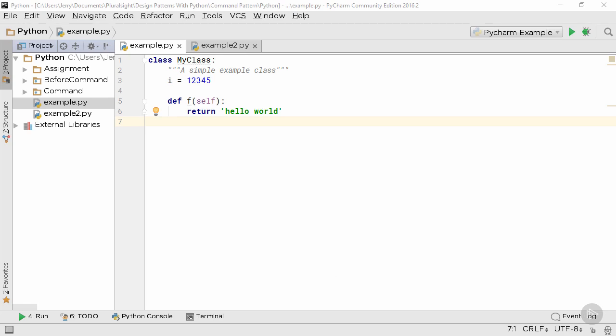For this demo, I will be using PyCharm from JetBrains, a popular Python IDE with plenty of help for the programmer. It comes in a few editions. I'll be using the free Community Edition. Let's take a brief tour around this IDE. Here is a typical PyCharm session.